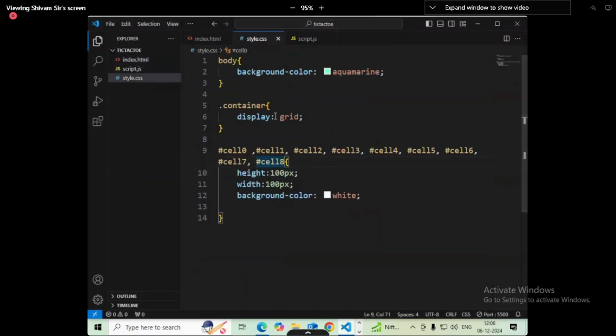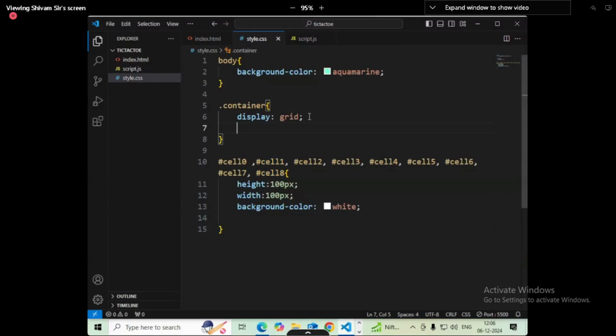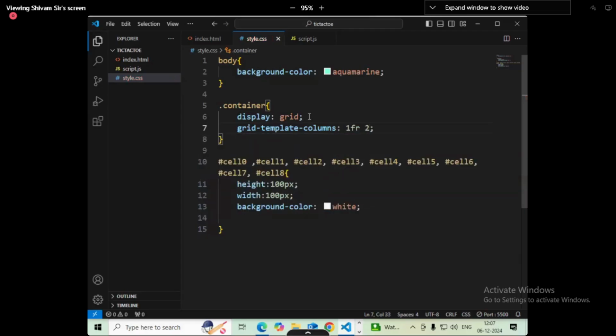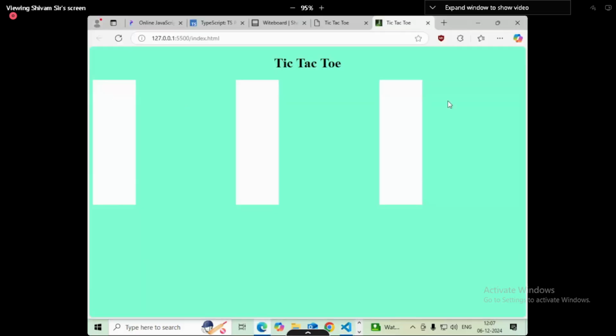Like this they are coming. What if I want them in a 3 by 3 grid? So what I have to do is grid-template-columns. What do I need to write? Anyone, say it loudly. Yes, you are saying 1fr, 1fr, 1fr. Simple, I have to write 1fr three times, right? Now it is working there.